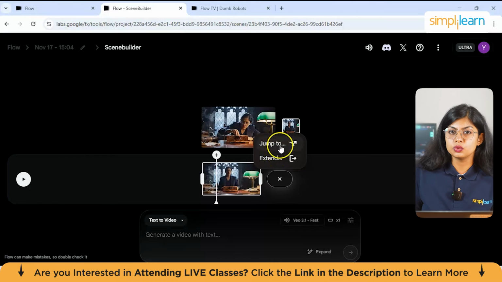And what is jump to? Jump to is used for transition and maintaining character consistency. Jump to is perfect for scene changes. However, it's important to keep character consistency. Ensure that character descriptions are identical in each jump to prompt to avoid inconsistency.